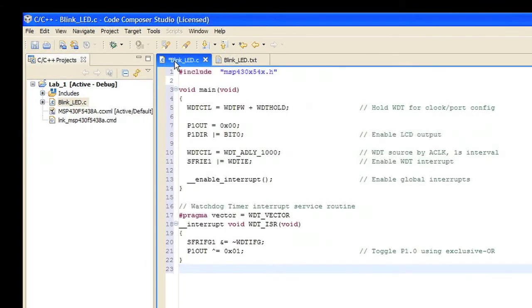If you take a look at this, it's basically setting up the watchdog timer, enabling the output, telling it where the clocking is coming from on the device, enabling the watchdog timer interrupt, enabling global interrupts, and basically just blinking the light on and off. That's really all we want to do. So now on the menu bar, go ahead over here and click on the Save button to save the project.